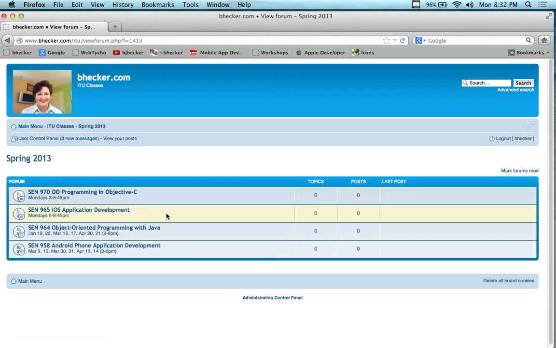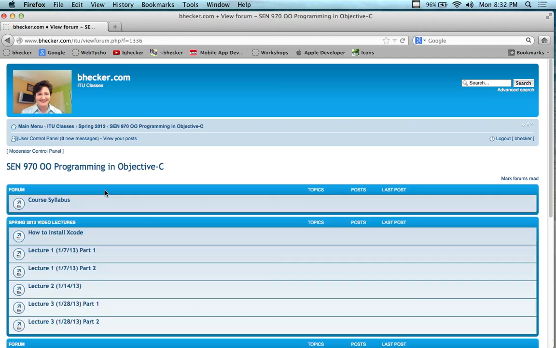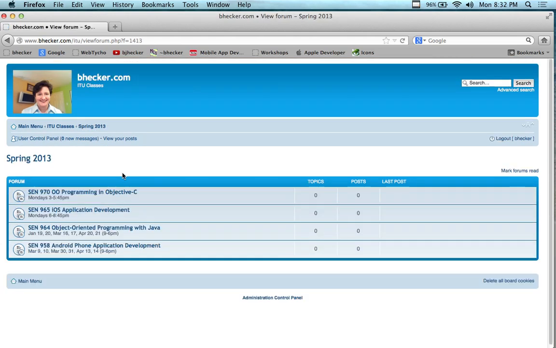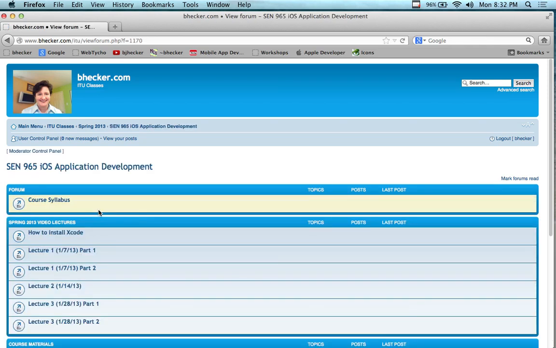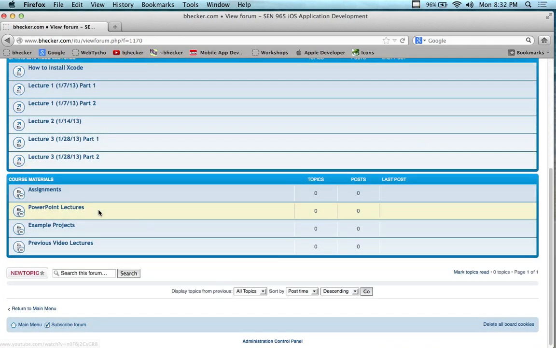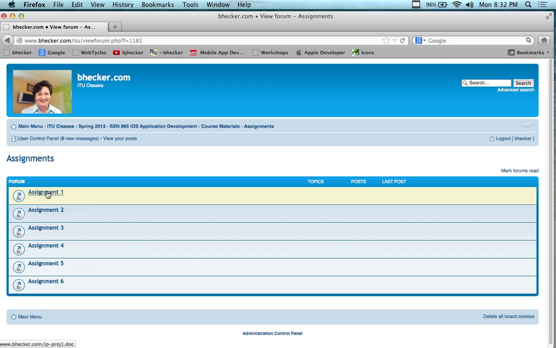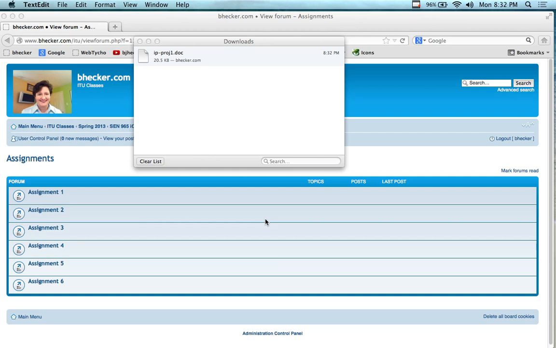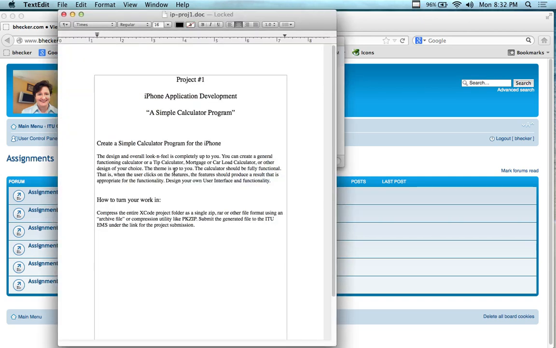If you're in the Objective-C as well as the iPhone iOS class, there's 2 for each one. What I've been doing is designing the coursework around the assignments so that you can complete them. For the iOS application development course, the first 2 assignments are in here. The first one is the simple calculator program.